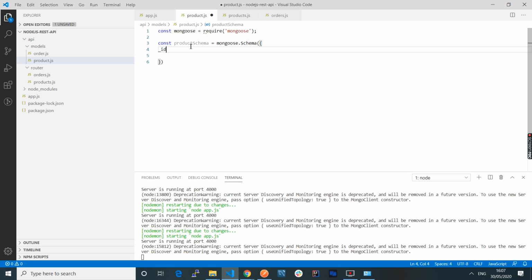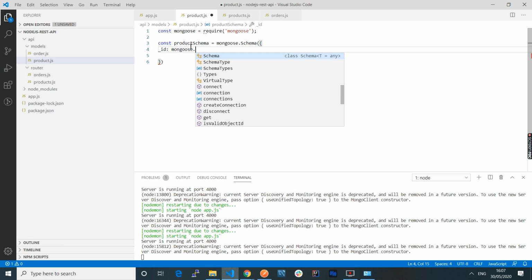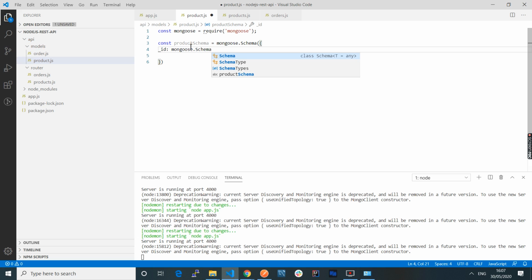So to do that, first thing will be the ID. The type of ID will be the ID generated from Mongo itself. So mongoose.Schema.Types.ObjectId. This is the data type of the ID field, and the name field data type will be string. Similarly, we will give one more parameter, price, and the data type of price will be number. So we'll save this.